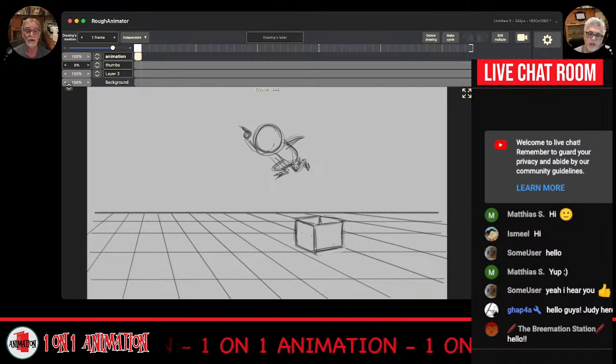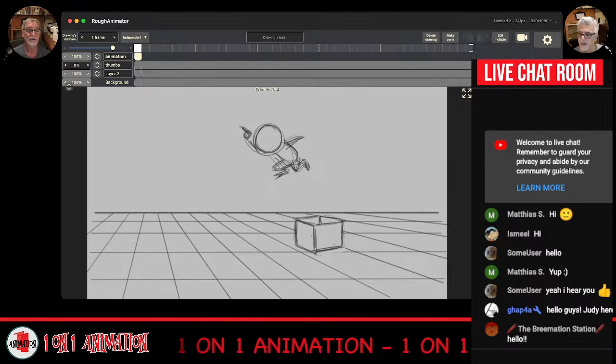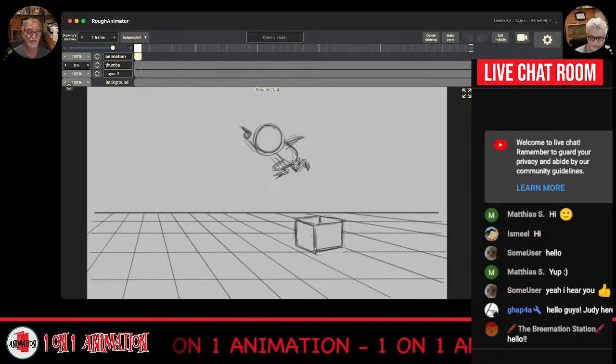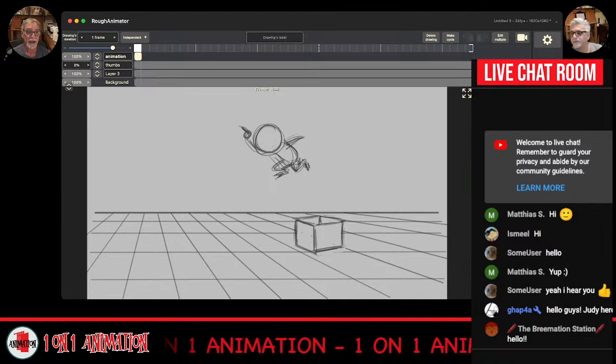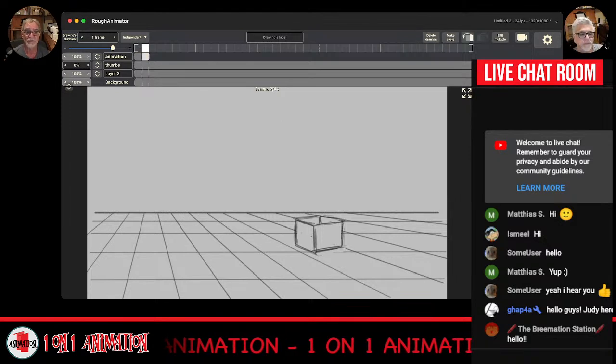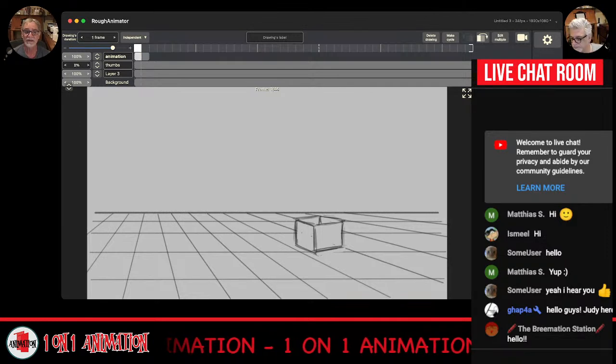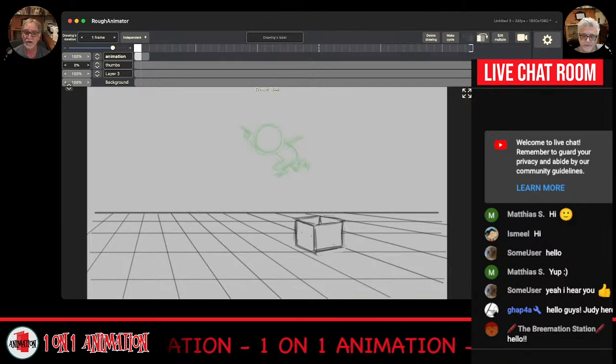They wouldn't know exactly where they were going to go. Now if you're working in the studio system, this background is already done for the animator. It's from the layout department. So all of that's basically done for you. But if you're making your own films, this is what you want to focus on.